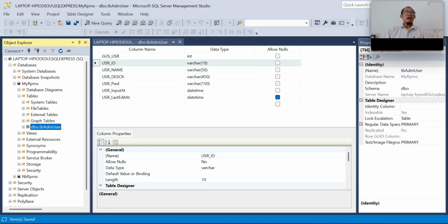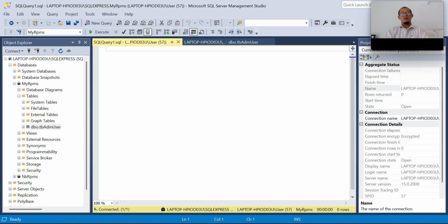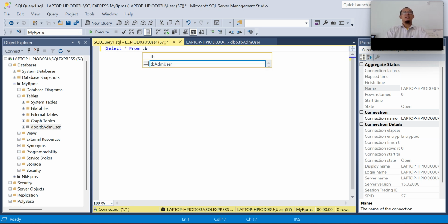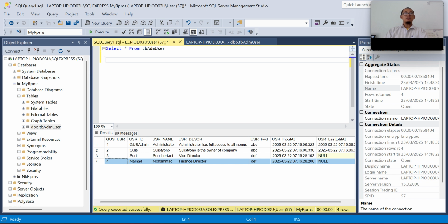Okay, let's see our data. New query. Now, let's display our data within TB ADM user. This is our data. Now, let's input new data. I want to show you a duplicate value. I will input another data with user ID Muhammad.